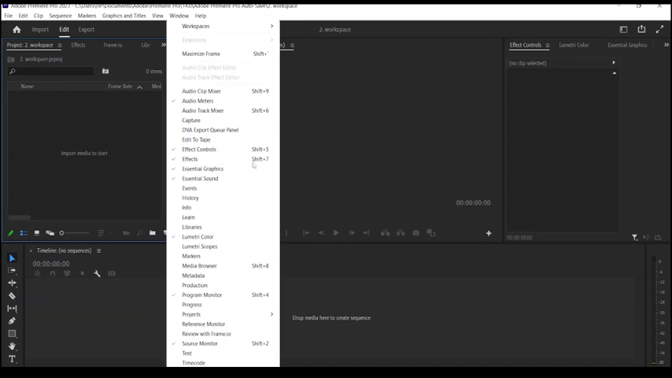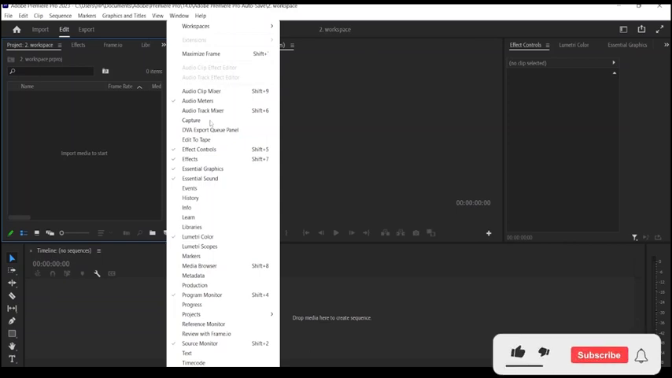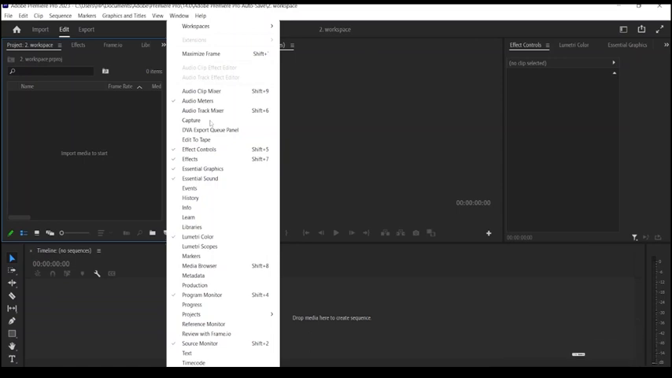Then we have our capture panel, which will help you to capture a video of yourself and also the audio, which you can then use inside your video as well. So these are some of the panels which you will use a lot. I'm leaving out the rest because mostly experts use them, and since this is a beginner video, I would like you to learn about the basics first.